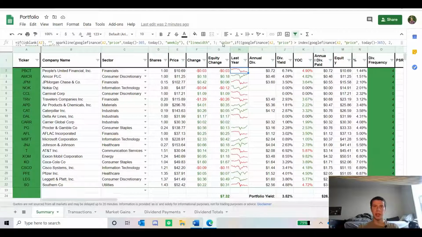And then I'm putting the color in relation to an if statement based on if the price is greater today or greater a year ago, then it's either red or green. So that's a little bit complicated, but I tried to do as best as I could explaining it. So hopefully that helps. And then this column is for the annual dividend.